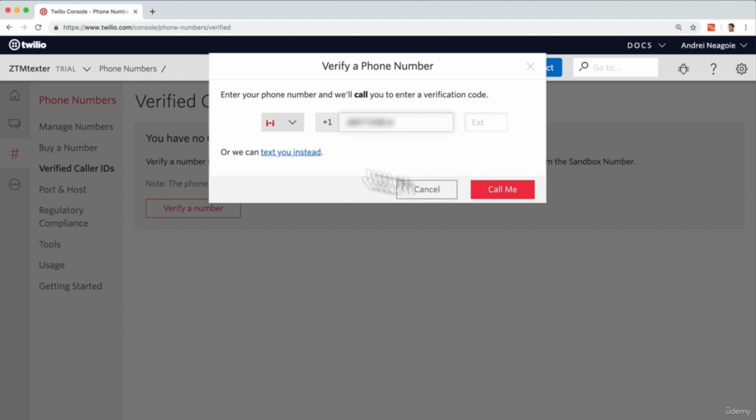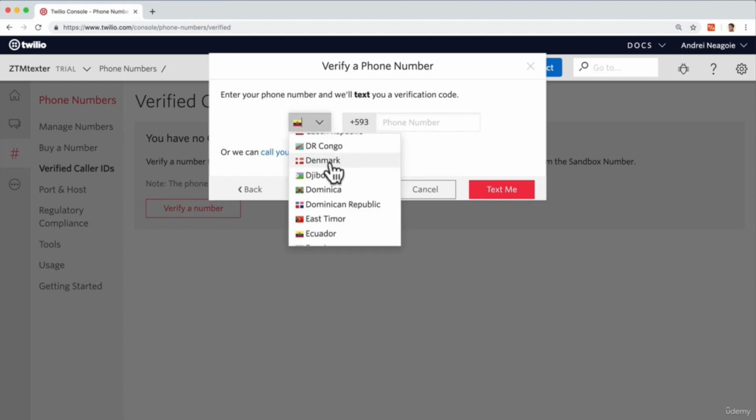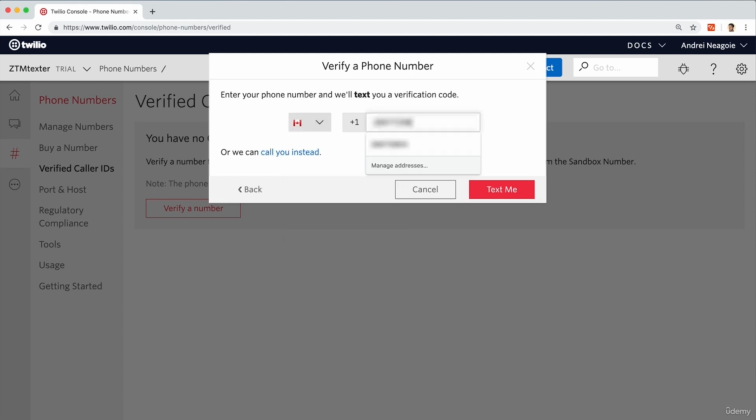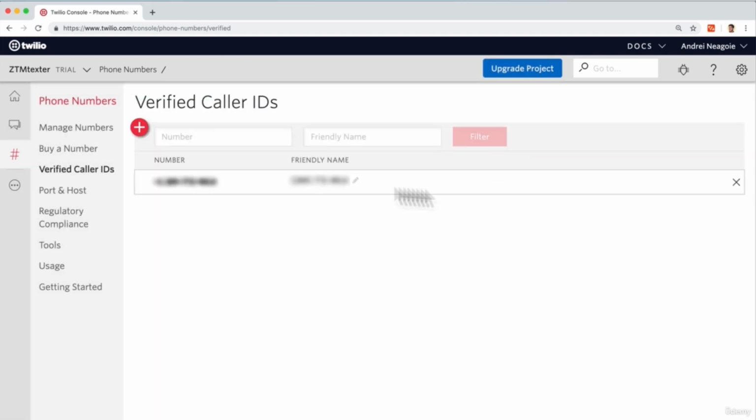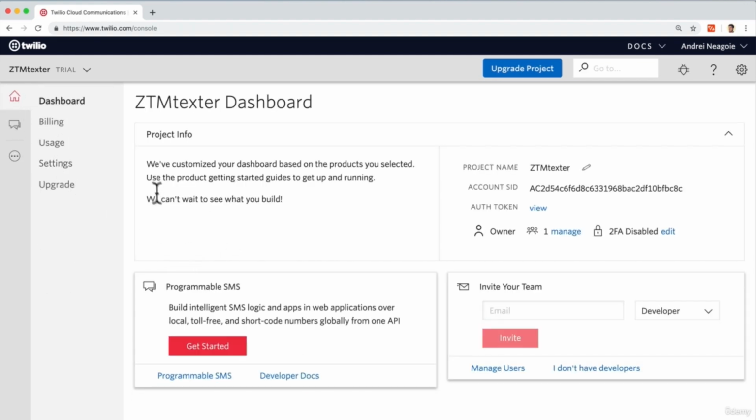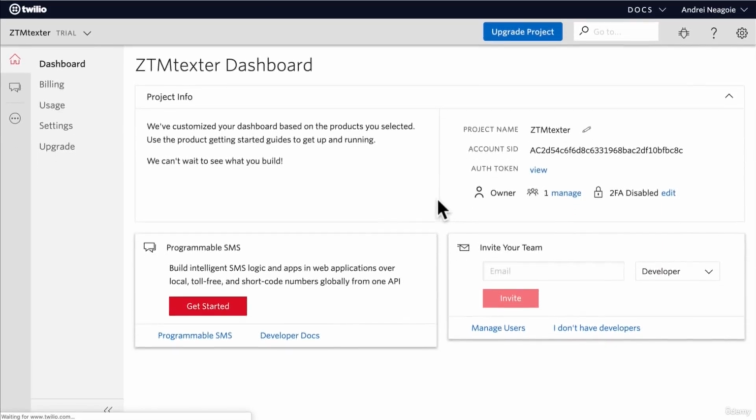And I don't want you to call me, so let's do text instead. Oh, I have to enter it again. All right, text me. Yep, I got a verification code. Submit, that's kind of cool. I got a text on my phone. All right, so I have my verified number. Let's go back to, where were we? We were doing our project. Get started.